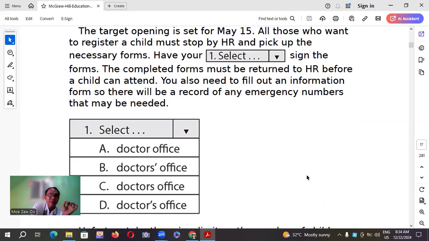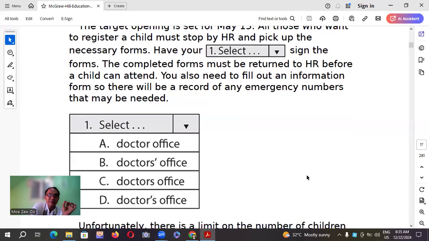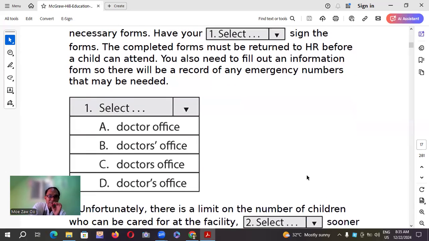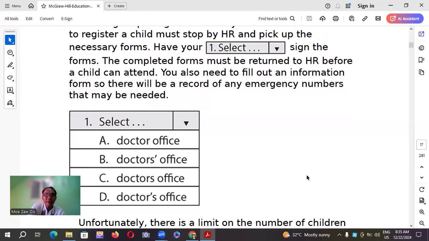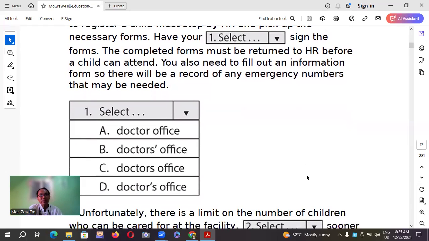The completed forms must be returned to HR before a child can attend. You also need to fill out an information form so there will be a record of any emergency numbers that may be needed.